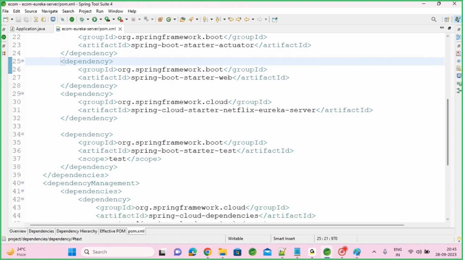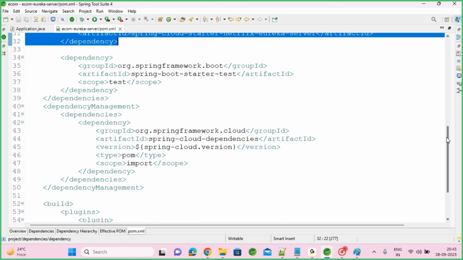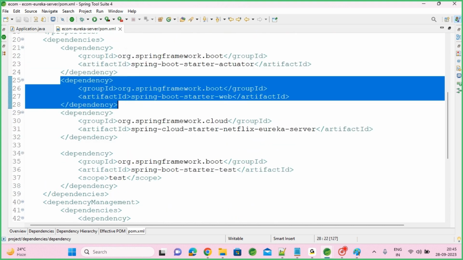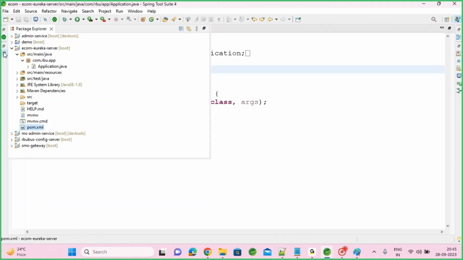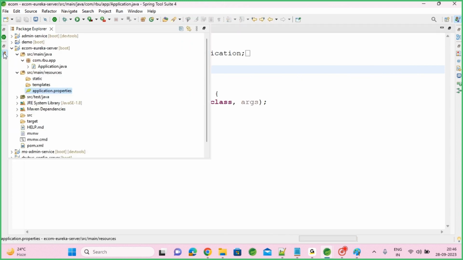So Eureka server dependency I have and one web dependency I have. Yeah, even web dependency also. I'm not sure why it is, but let's keep it, and add enable Eureka server in application and go to the properties file. Add your application port number and to properties, self register, fetch registry. Just make them false. So server is ready.